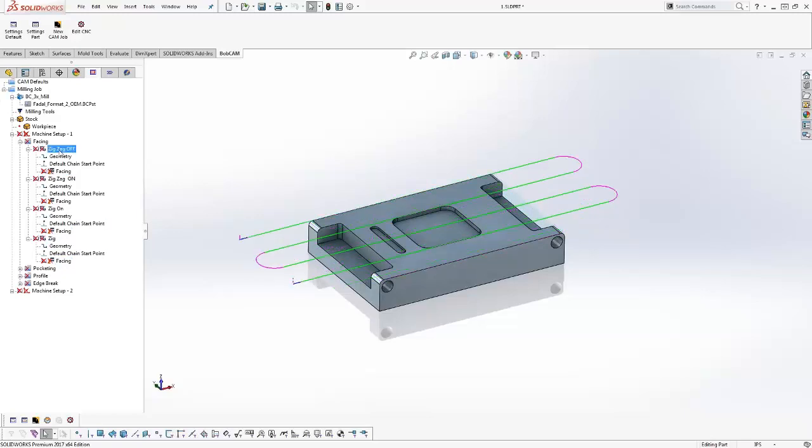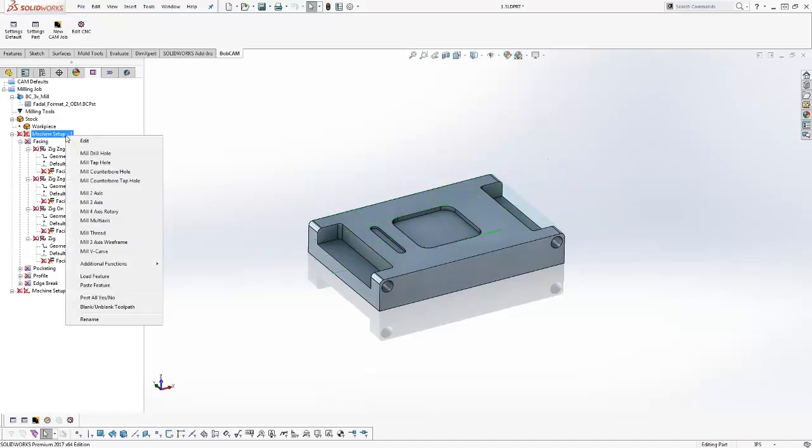Now, the way that BobCAD works is BobCAD is a feature-based system. And no, that doesn't mean it automatically programs your part. What it means is when you're in your machine setup, you're going to choose from categories of features that you can load: drilling, tapping, counterbore, etc.